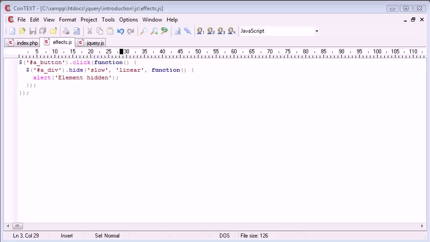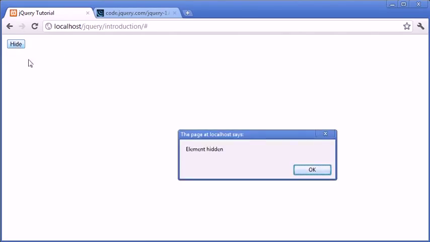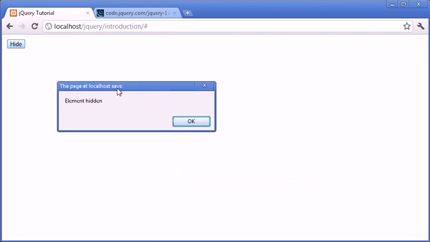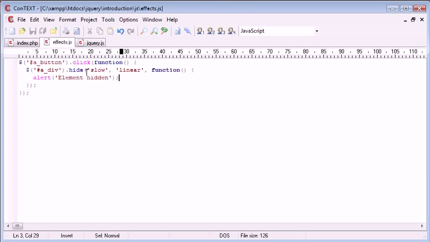In the last video we looked at the hide function in jQuery, the effect in jQuery, and we successfully hid an element by clicking a button. So we clicked hide and this text disappeared. We then used a callback function to tell the user the element had been hidden, and I explained a bit about why we would use callback functions. In this tutorial we're going to look similarly at show.